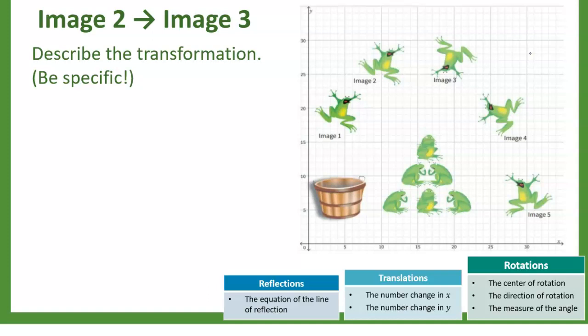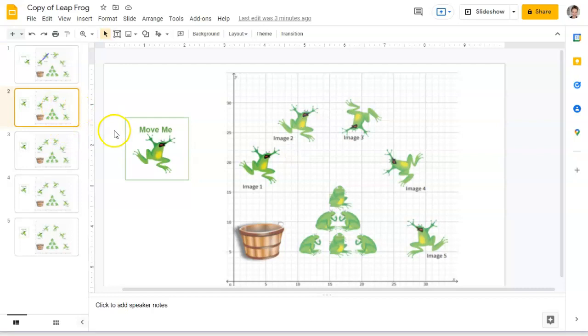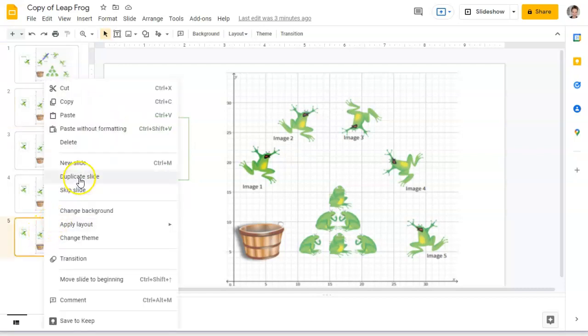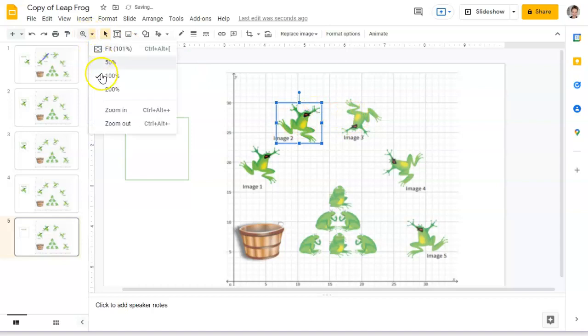Okay, so I'm going to go back to my Google slide. And I'm just going to go to the next slide. Notice we have multiple, so you can start over with a frog that hasn't been moved yet. And if you need more slides, you can just right click here and do duplicate slide, and that will give you a new one. So we moved our frog up here to image 2, and now we're going to try to figure out how to get it to image 3. Let me zoom in here.